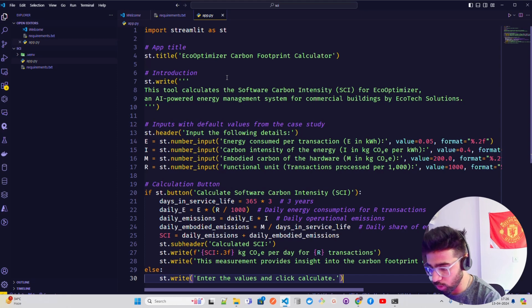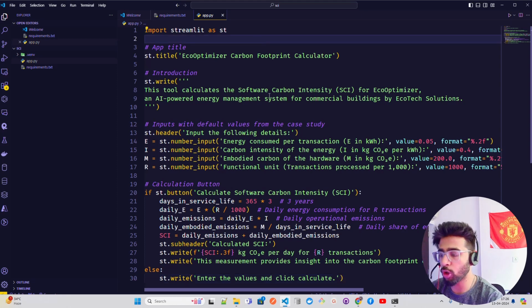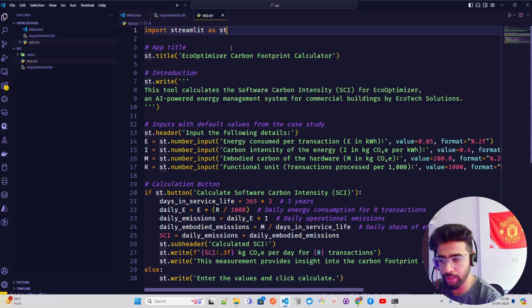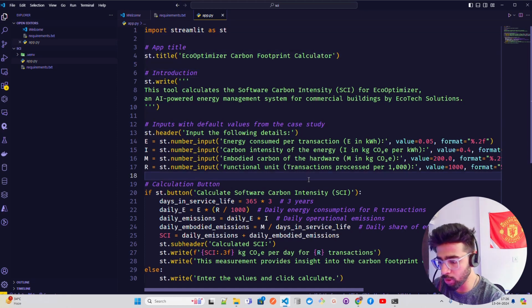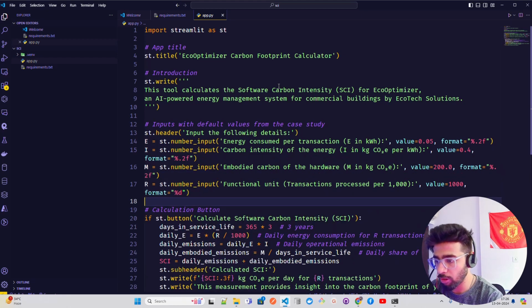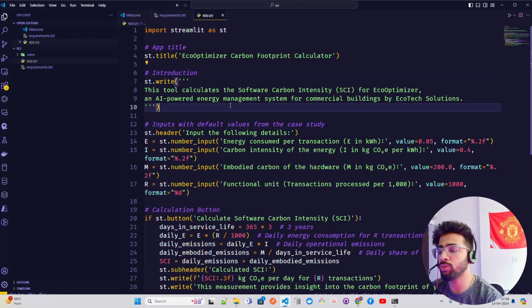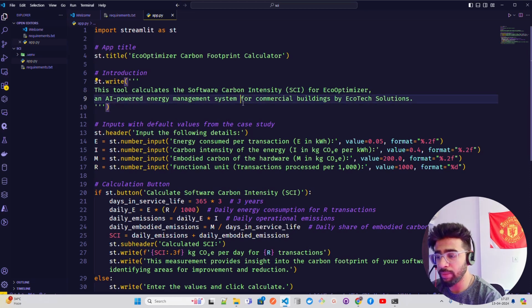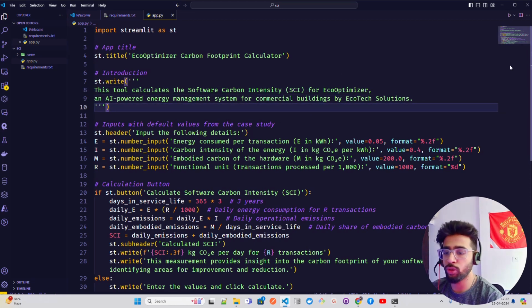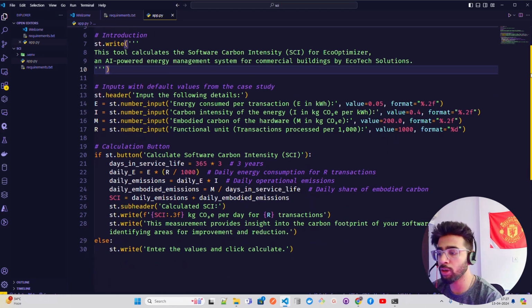and just paste it. Now, if you look at the code here, what we are doing from top to bottom, guys, we are importing Streamlit, and then we are giving a title, Eco Optimizer Carbon Footprint Calculator. Let me do an Alt Z. I also have commented it. We write an introduction. We say this tool calculates the software carbon intensity for Eco Optimizer, an AI powered energy management system for commercial buildings by Ecotech Solutions. So we give a bit of introduction about the app.